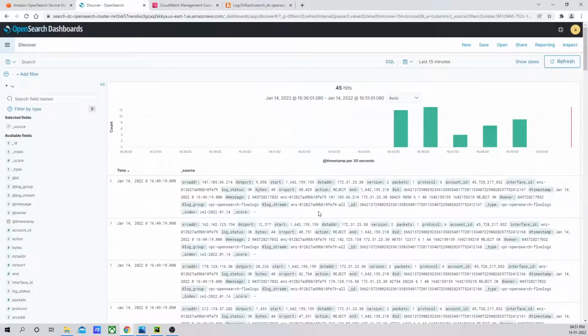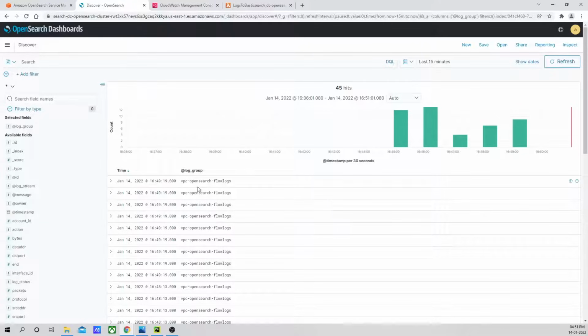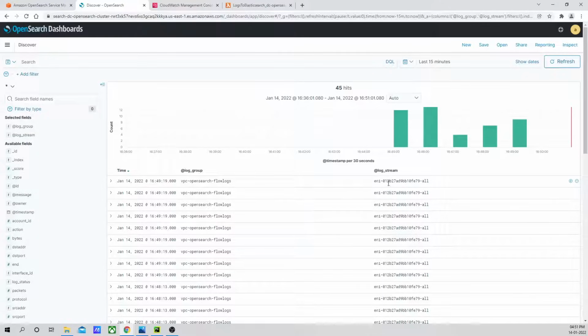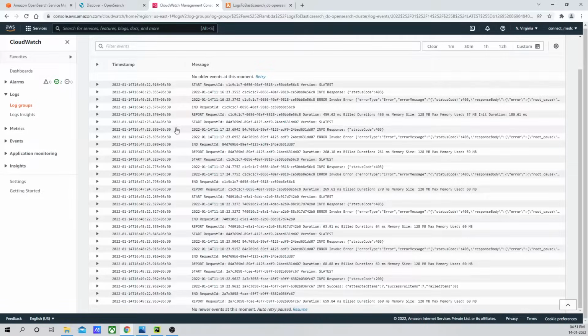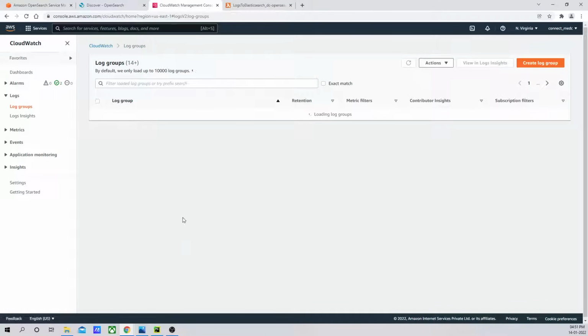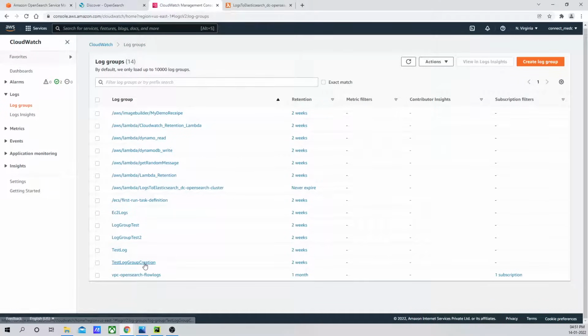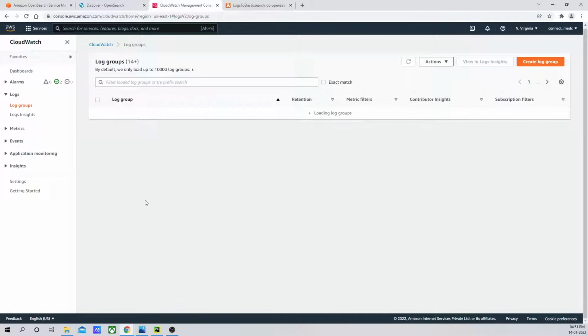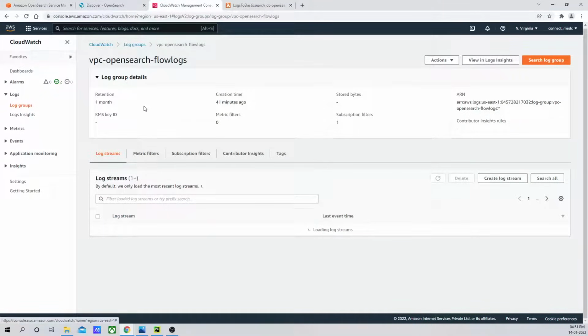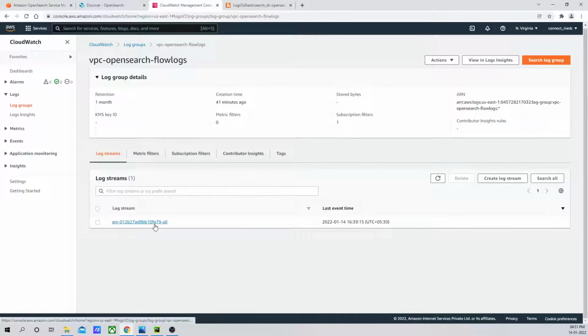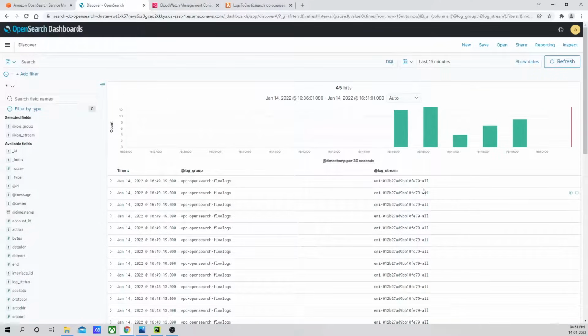Now, to reconfirm, I will add the log group name. See, what is the log group name? VPC OpenSearch Flow Logs. I will also add the log stream name. See, the log stream name is FE79-all. Okay, I will take you back to the log group and let's reconfirm. See, the log group name is VPC OpenSearch, and the stream FE79-all is the same that you can see over here.